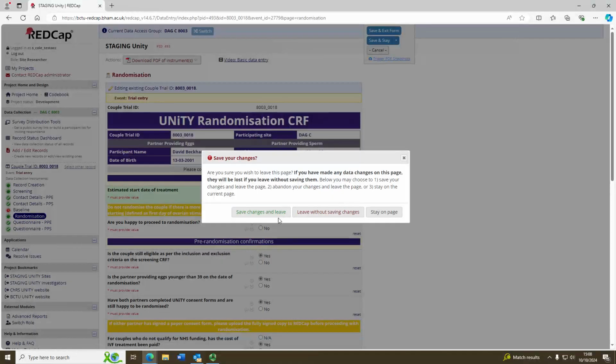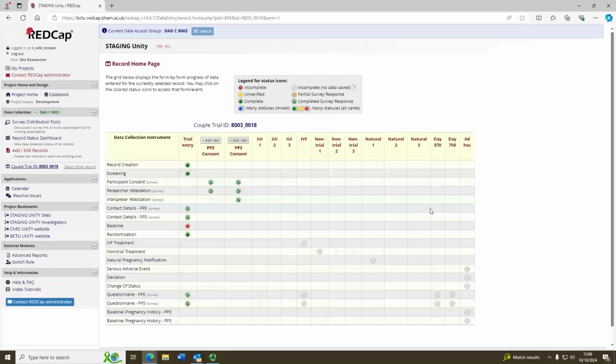After randomisation, the treatment CRF, which in this case is the IVF treatment form, will become available, and subsequent forms such as the laboratory form, frozen transfer form, post-treatment and clinical pregnancy outcome CRFs will become available as key data items are entered in the available forms. If a form is not available to use, check that the previous CRFs are not missing any key data.